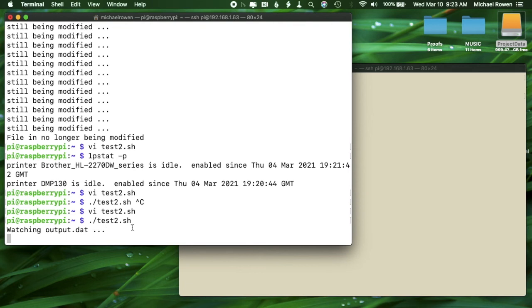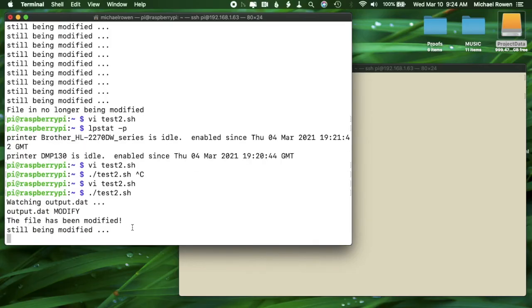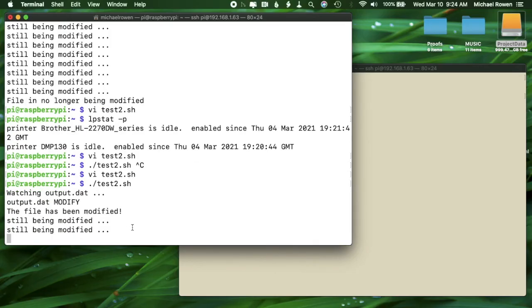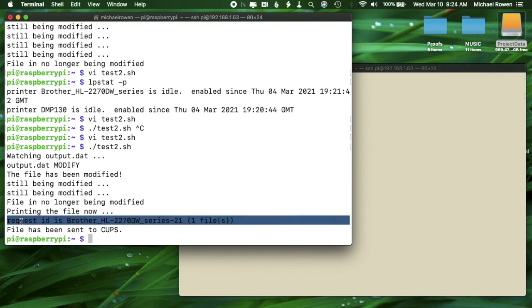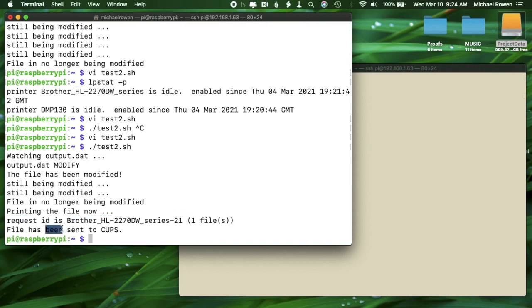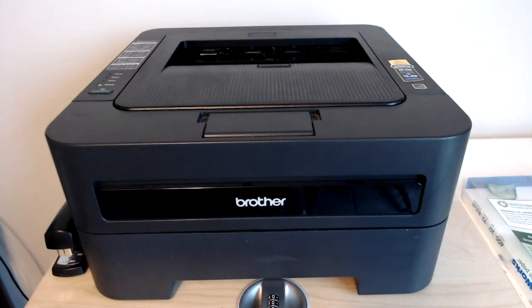So now we'll print from the Color Computer again. All right, we'll do another LIST. All right, so we see the file still being modified now. So our program's been triggered. I printed just a few lines. All right, so the file is no longer being modified. It's printing the file now. We see that the request was sent to our Brother printer. The shell says file has been sent to cups, and it exited the program. And I can hear the print beginning to process on my laser printer.